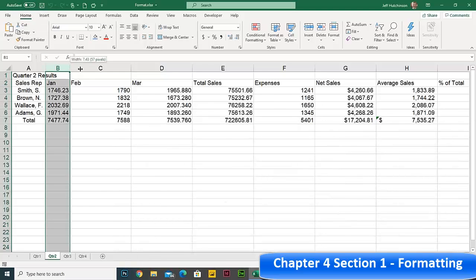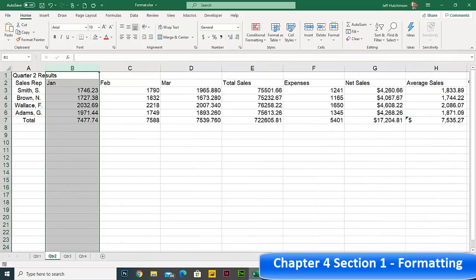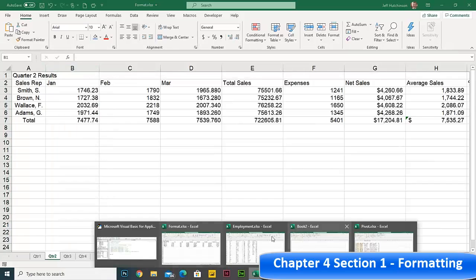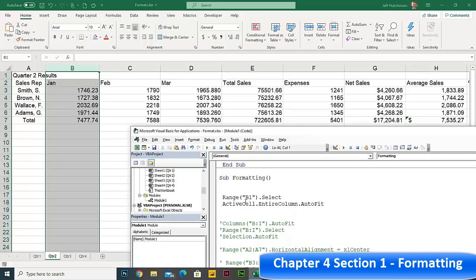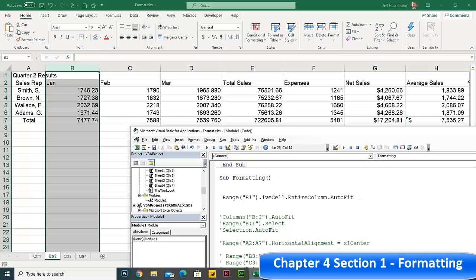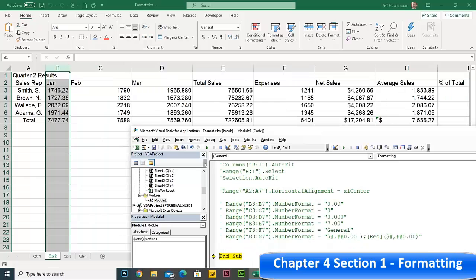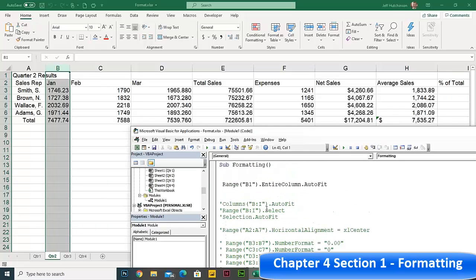So now I'm going to try to do it directly, which I don't think I'll be able to do, but I'm going to try. So instead of doing this active cell thing, I'm just going to simply click out of here, and have this go directly to the column. So B1, entire column, autofit. And the drum roll. It worked. I'm surprised it worked. I really am surprised. Okay.